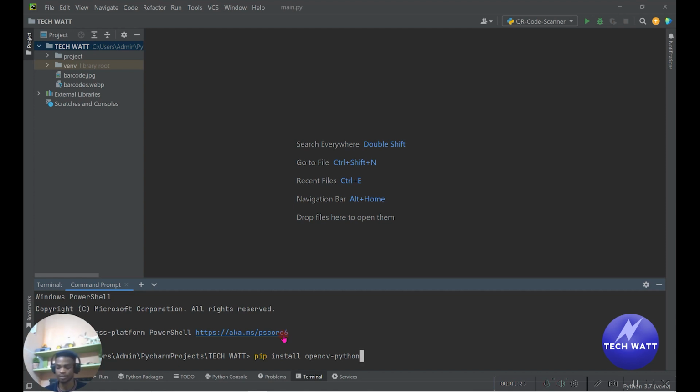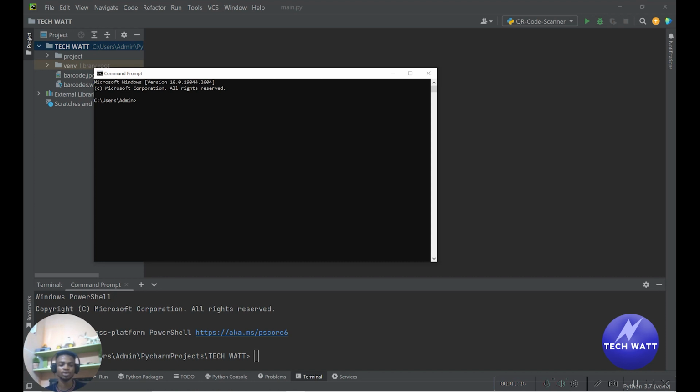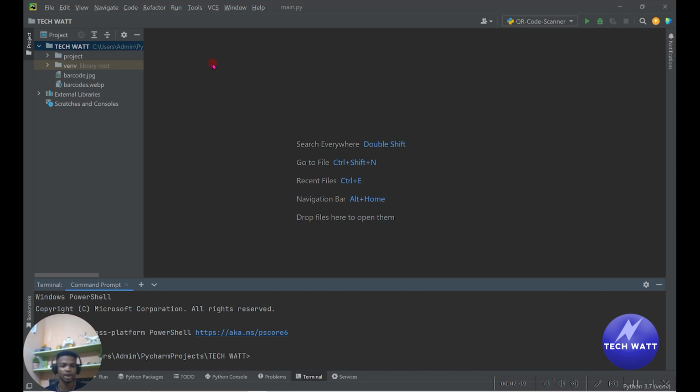In case you are not using PyCharm, you can just open your command prompt. On the search bar in your taskbar, just search for CMD. When you type CMD and click enter, it will open your command prompt. And then you can just write the command pip install, then pyzbar. Click enter, and you do it for all the packages, OpenCV and CVZone. So with that out of the way, now we'll go ahead and create a new Python file.